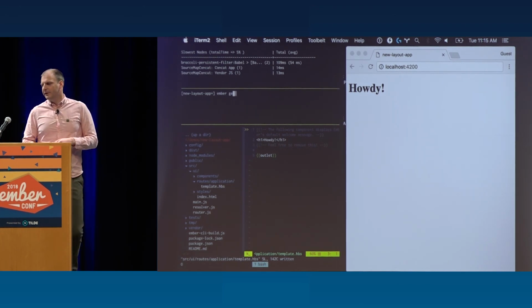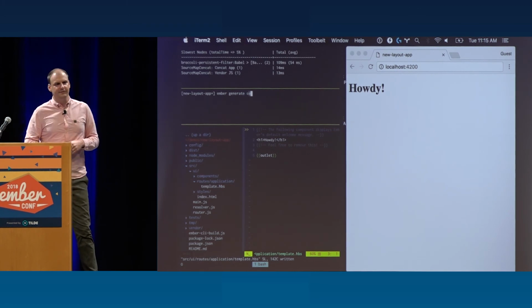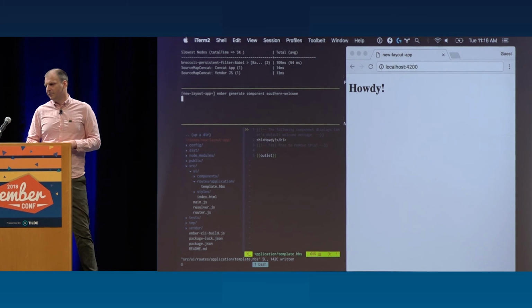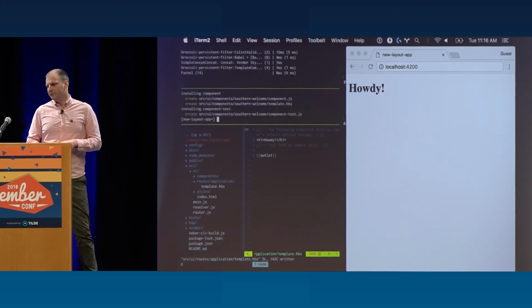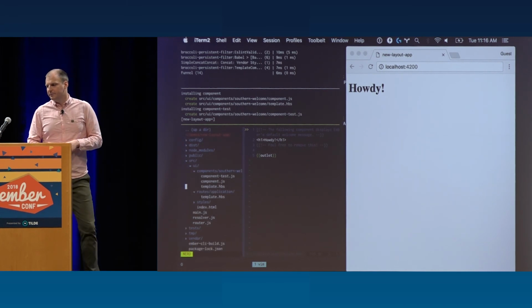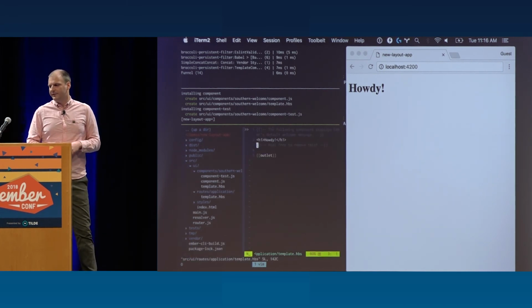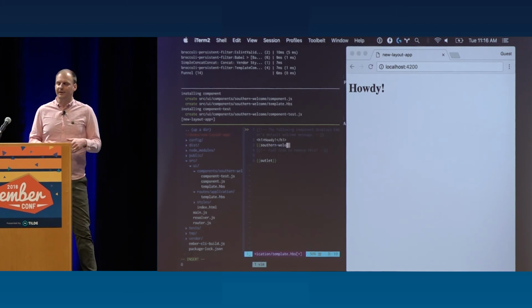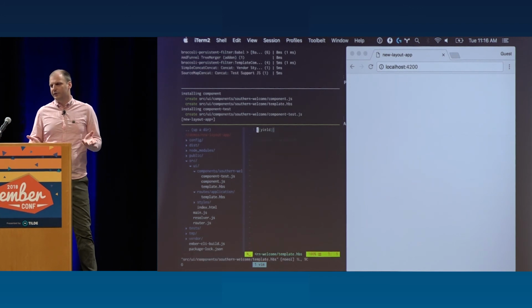I want to take this title, and I say howdy a lot, so I don't want to have to type howdy over and over again. I'm going to make a component that's going to have this little bit of UI behind it, with Southern welcome as the component name. So we've got some templates, and I can go ahead and move my content for that tag into the templates, and I can invoke that in the top level. And it's going to find this because it's, in this case, not local lookup. It's just in the components directory, so I just made a top-level component.